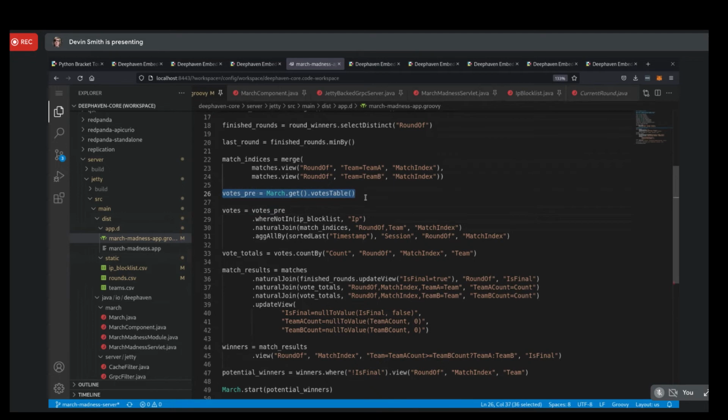This is the table where, when you input a vote, a new row is appended to the table. And I'll go into the specifics of how that works. But basically, the logic is we filter it so it's not from an IP block list. Then we add in some match index data. And then we do a sorted last by timestamp. This makes sure that, let's say you voted multiple times for a different user, because users could change their vote, we're getting the last vote for each user per session, per round of, per match index. And then we do a votes total.